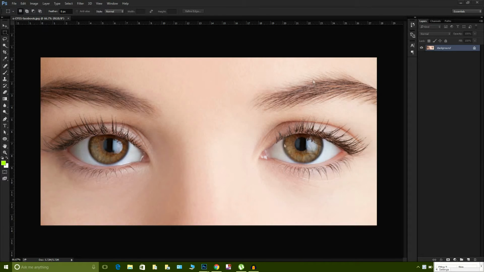In this tutorial I'm going to teach you how to enhance the eye color in Photoshop and make them look very dramatic. So stay tuned.